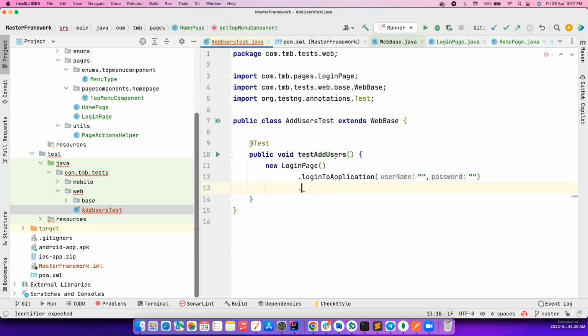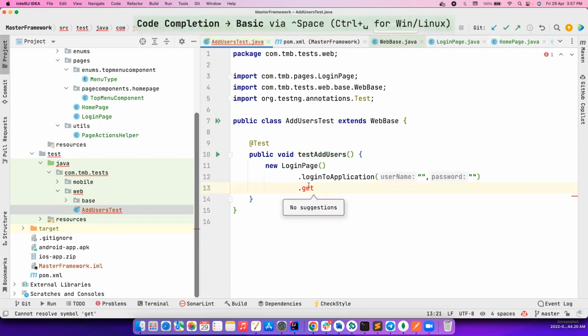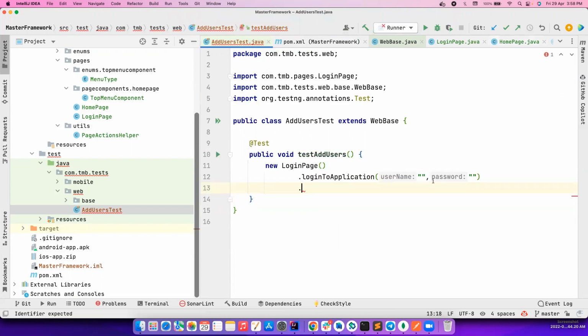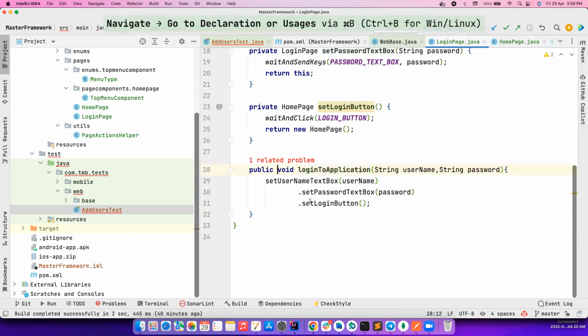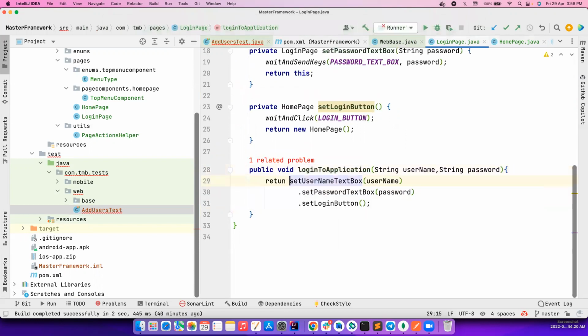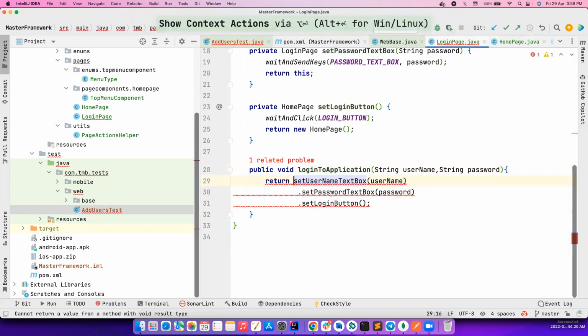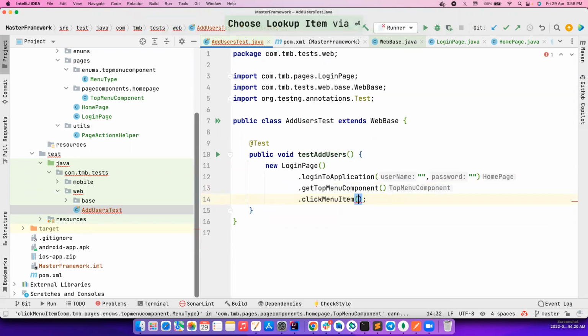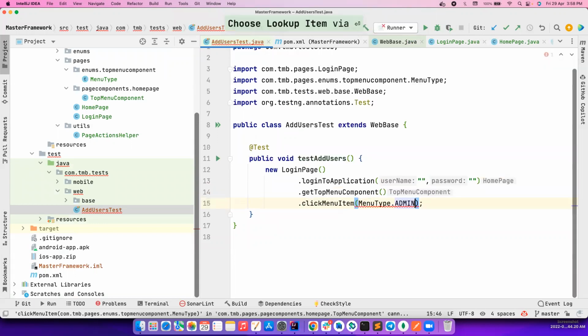So let's go to the test, and I can say log into the application, and then in the home page I should access this, right? Why am I not accessing it? Log into the application should return me the home page. If it is returning me a home page, I can directly do getTopMenuComponent, and here I want to click on a menu item. Here I can give MenuItem.admin. So now there is no chance of making a mistake here, but you are still clicking on the admin button.